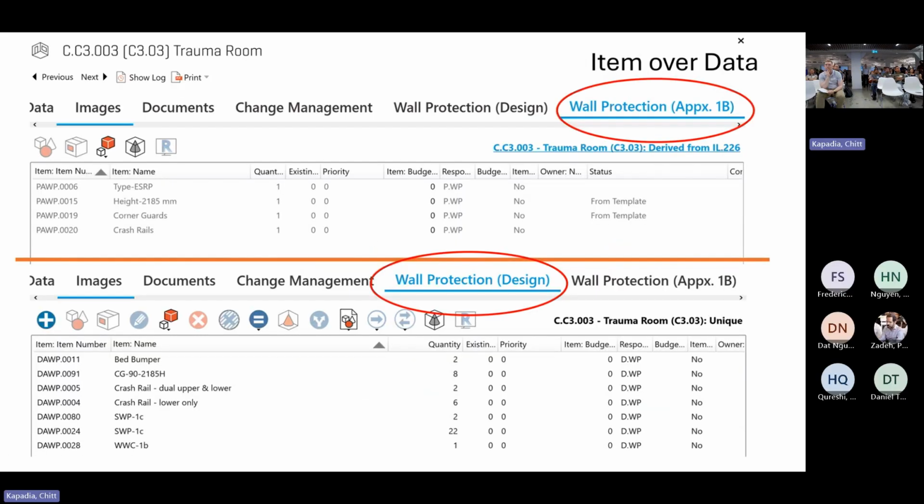All right, so items over data. I just want to focus on this one, and why we adopted this principle. Usually when you get the requirements, you bring the information into your Revit. An example of this is wall protection. In a room, it may be a check mark or a line item. It says you need corner guards, you need chair rails. That's a line item in room data in Revit.